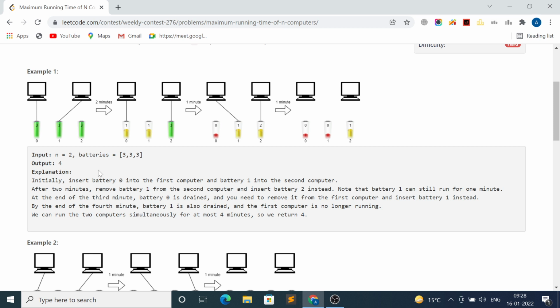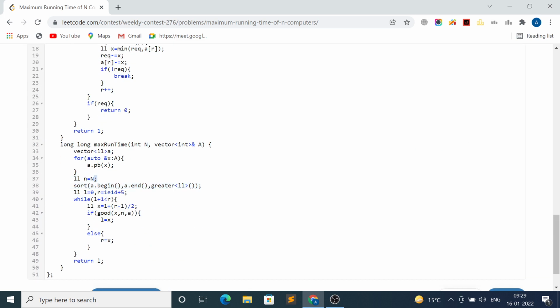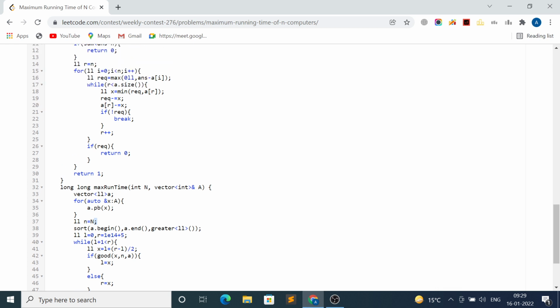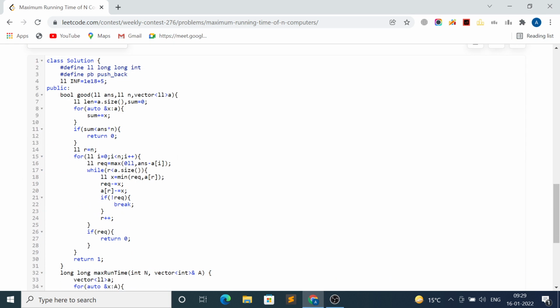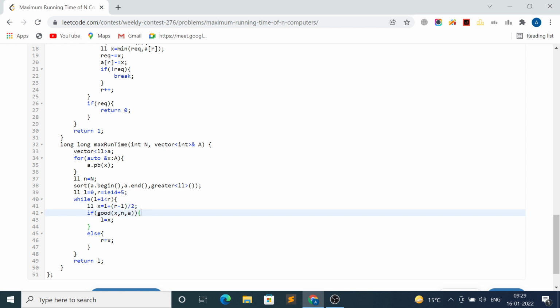properly, since I was also not completely confident about my solution, but it basically works for this problem. So as you can see, what I am doing is just a binary search from 0, and the upper bound is 1e14, since the maximum number of minutes you can run all the computers simultaneously is 10 raised to the power 9 into 10 raised to the power 5. It is 1e14 plus 5. And basically what I'm checking is whether we can run all the computers simultaneously for at least x minutes.